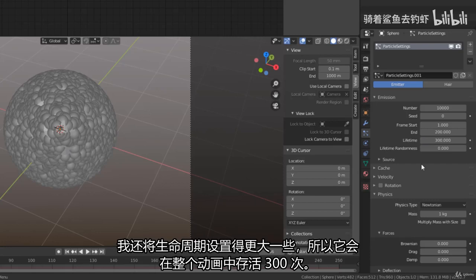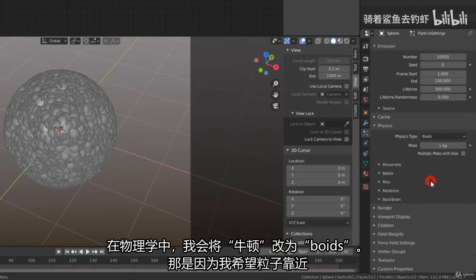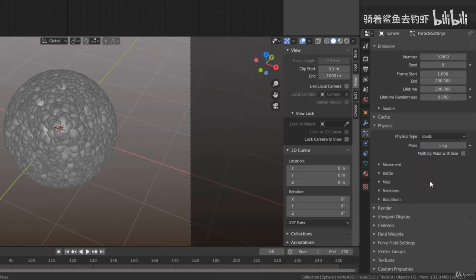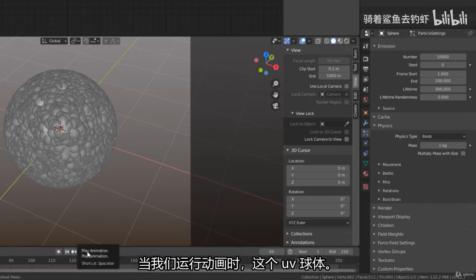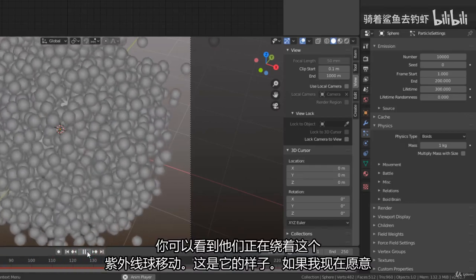Then in physics I changed the Newtonian to Boids, and that is because I would like to see the particles be near this UV sphere when I later run the animation. So if I now run it, you can see that they are traveling around this UV sphere, and that is how it should look.